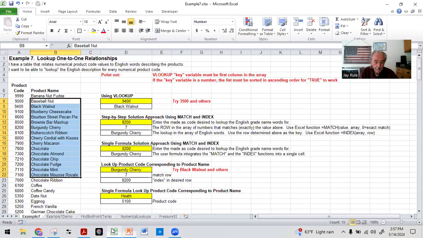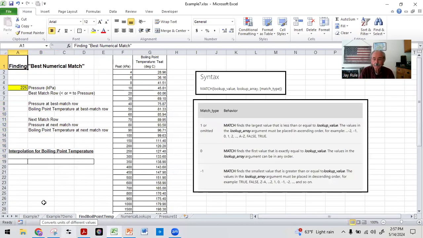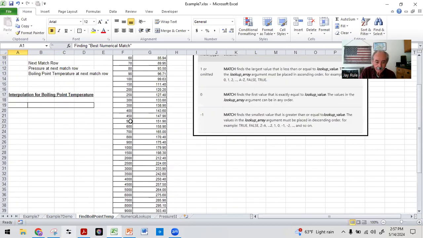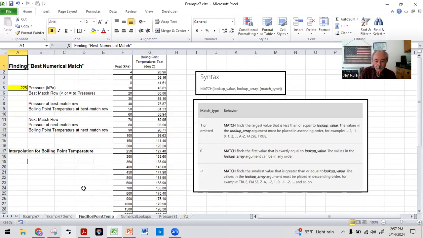I'm going to go to Excel. Okay. So I'm going to move over to boiling point temperature. Okay. Here is my table of pressures and temperatures. So again, notice it doesn't fit on one screen. So a little tough to do in general if your table doesn't even fit on one screen.